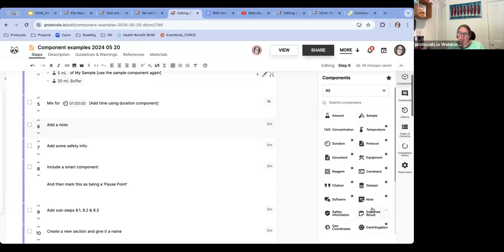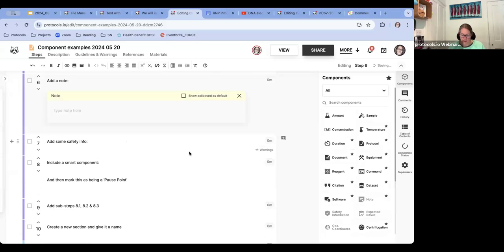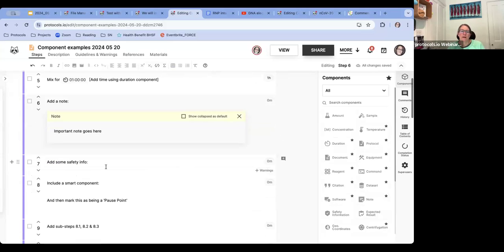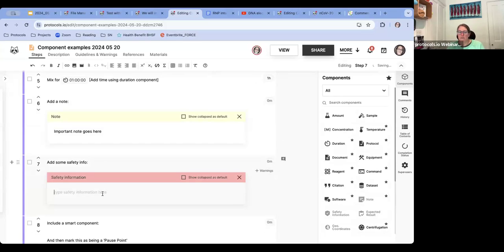We can add notes, important note, who's here. You can show it collapsed as default or not, and they'll just show up in there all the time. We can pop safety information in similarly, and that's flagged more red.